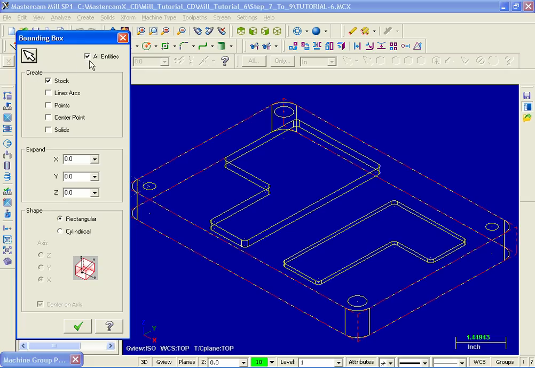Starting at the very top you can see there's a check mark against all entities. Moving on down in the create section the only check mark is against stock. What we'll be doing is creating the red dashed lines that represent our stock. We don't want to create any additional lines, arcs or points.